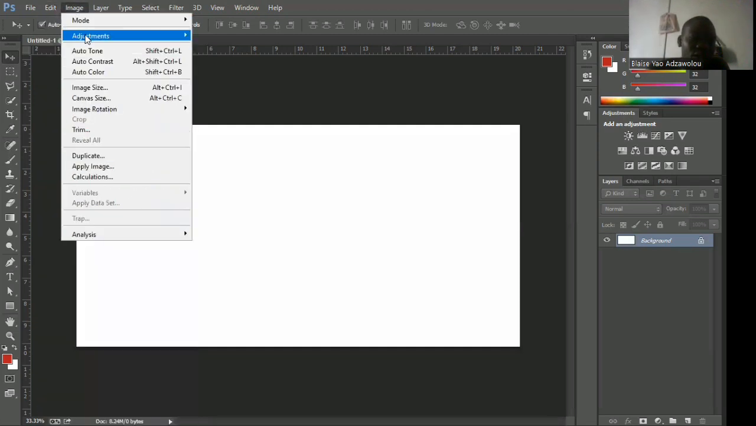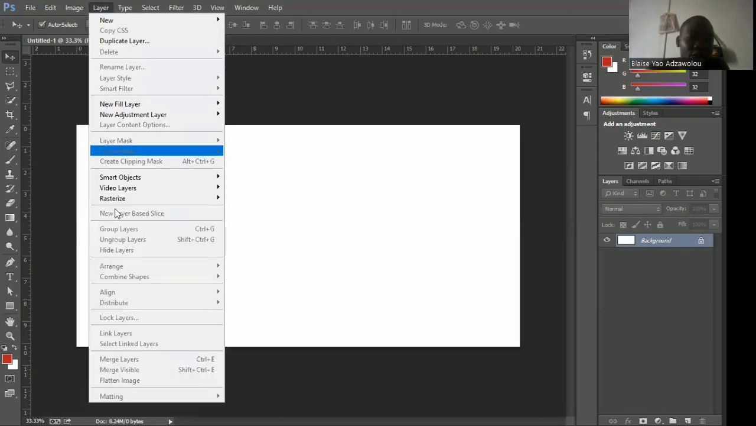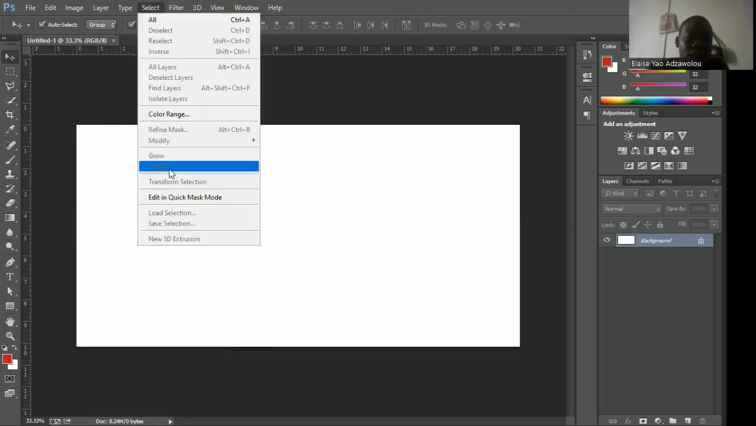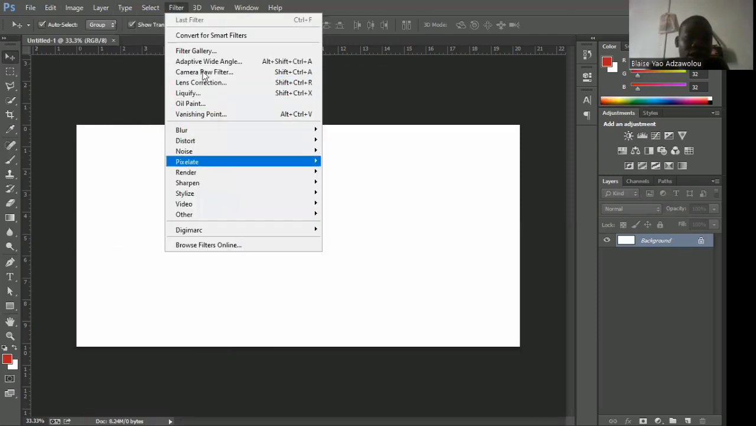Then we come to the image. They also have their uses over here. They also have their various uses. Then we come to the layer. They also have their own uses. Come to the type, the same thing. Select, the same thing. Filter, the same thing.